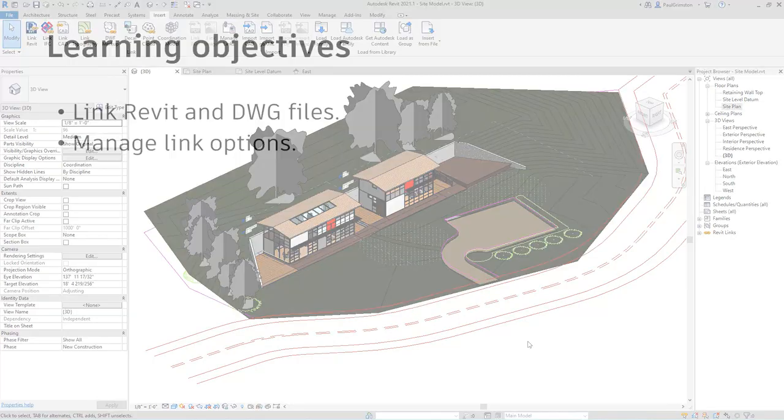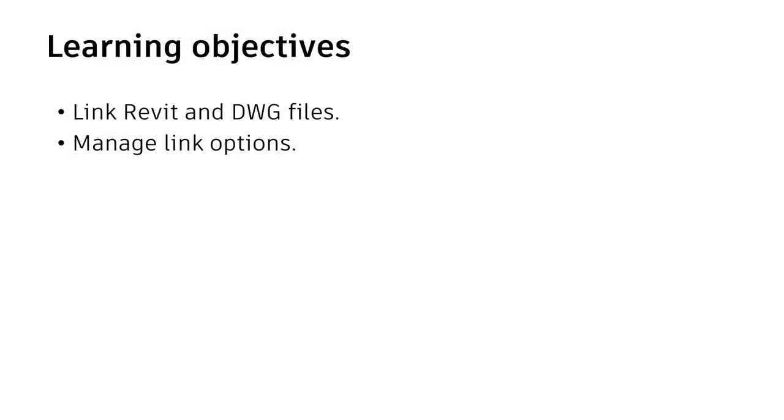And to recap, in this video, we've seen how to link Revit models and DWG files into an existing project. And we've also seen how to manage those links when the models update and need reloading.